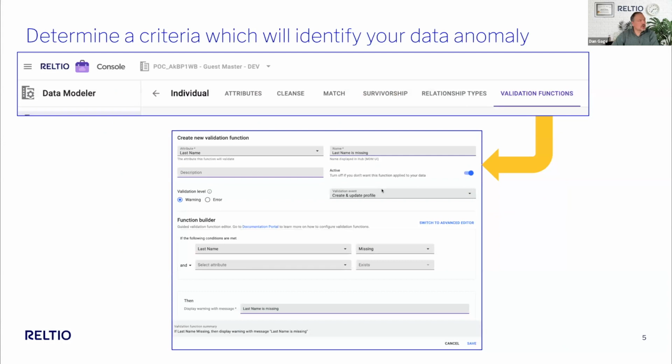So in our scenario here, we're going to start with, and there will be a live demonstration shortly, so I'm just overviewing what we're going to see. In the individual entity type in the relational data modeler, I went into the validation functions. We refer to these as the data validation functions.